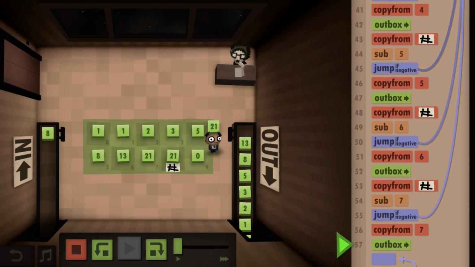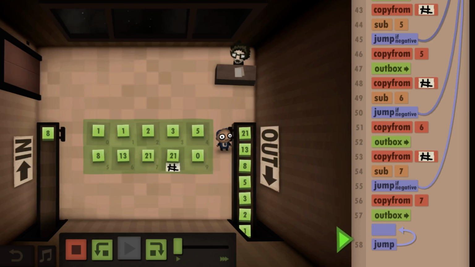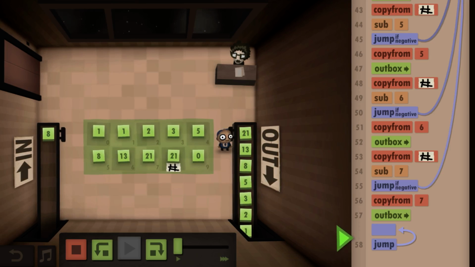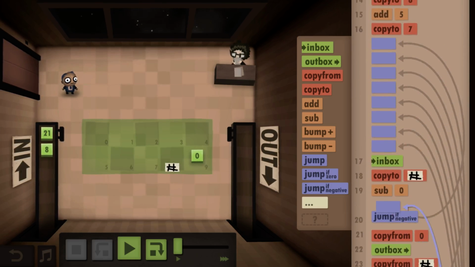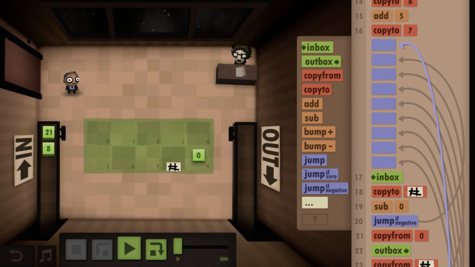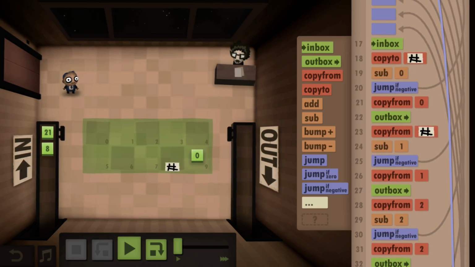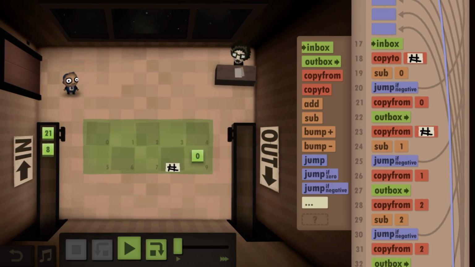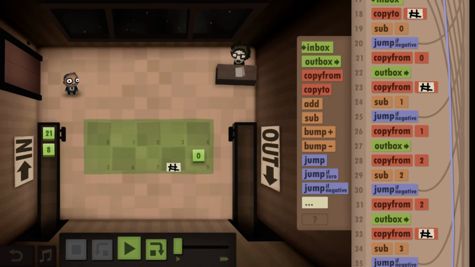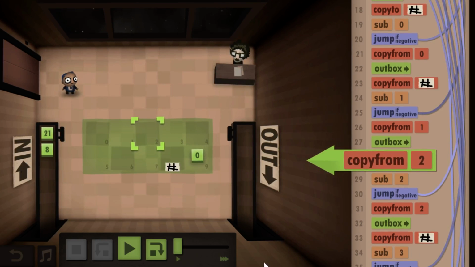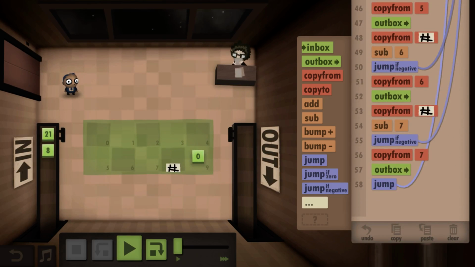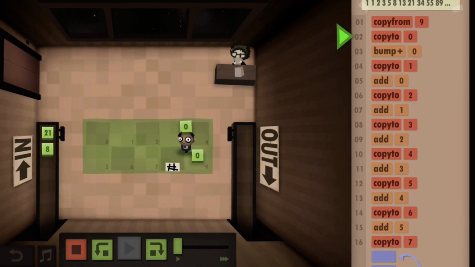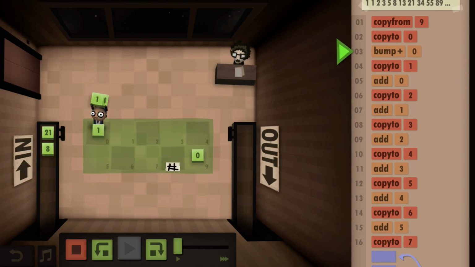So 21 would be 0, which tells it to send that out. And then we get into an infinite loop. Normally a computer would crash at this point, or at least the program would lock up and you'd have to hit Control-Alt-Delete. Right, so this one, copy 1, then copy from the number, subtract 2, then copy from 2. That is right. Let's try that again.